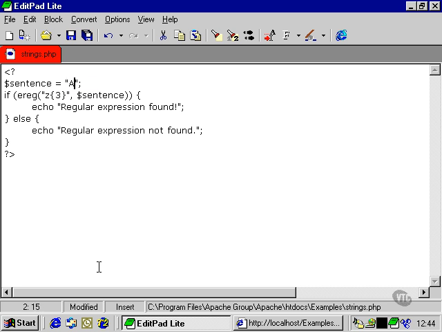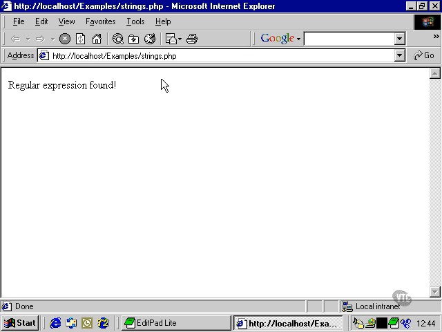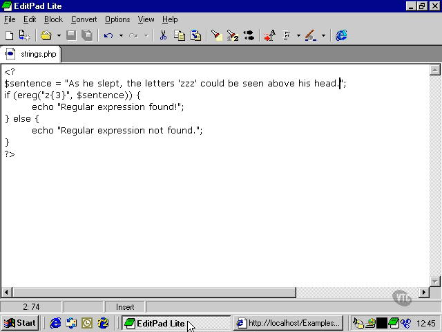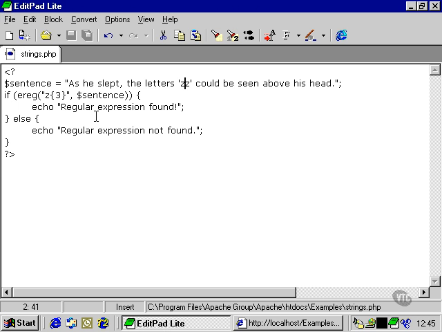So this sentence here, if we check that, it'll test true. It found the regular expression. However, if we take away a Z, it's not going to be happy with it because it wanted exactly 3 instances of Z.